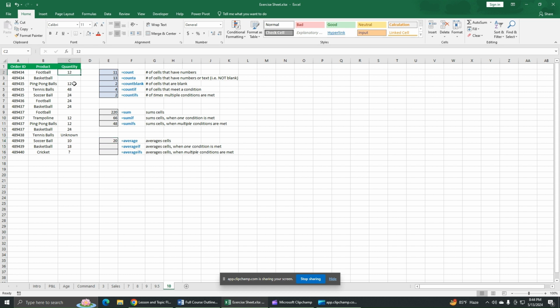It will include only the cells that have numbers. It will ignore the blank cells or cells that have text or signs.